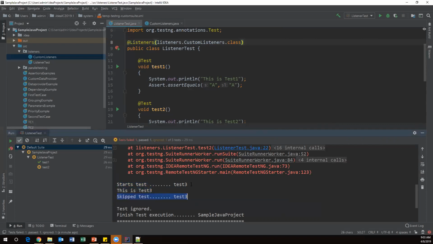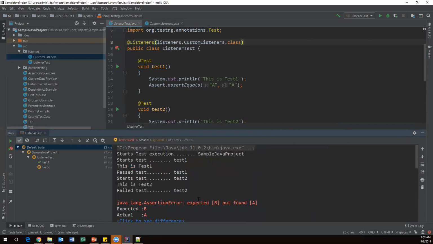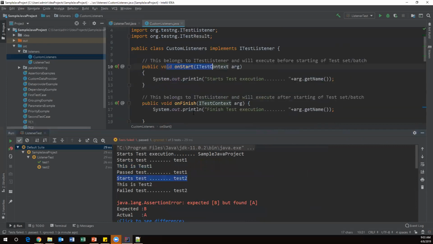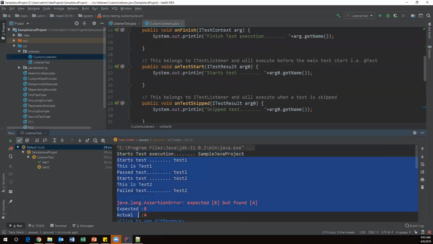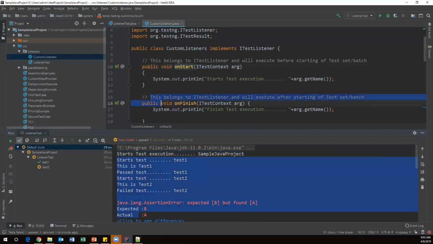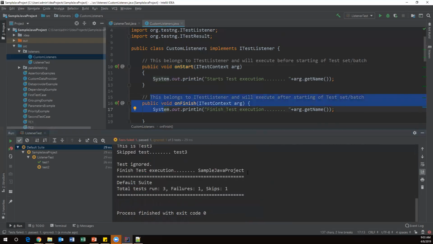So these messages are coming from the listener class. As soon as my test is started, passed, failed, or skipped, the listener class methods are immediately triggered and executed. The first two methods, onStart and onFinish, execute only one time. onStart is executed only one time, before executing all the tests, and onFinish is also executed only one time, after completion of all the tests, right?